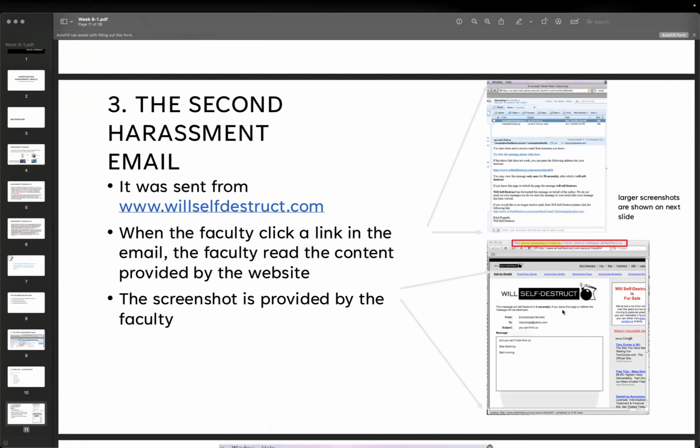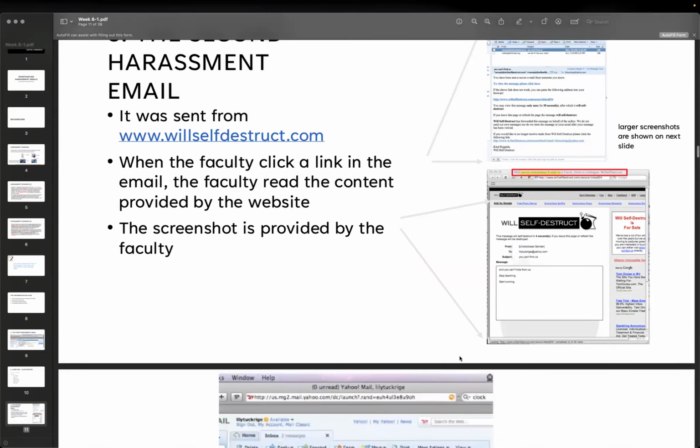The faculty provided a screenshot right here, showing the content. Instead of sending directly this time, it is only shown from the website, so it increases the difficulty. Then how are we able to check who is getting it?